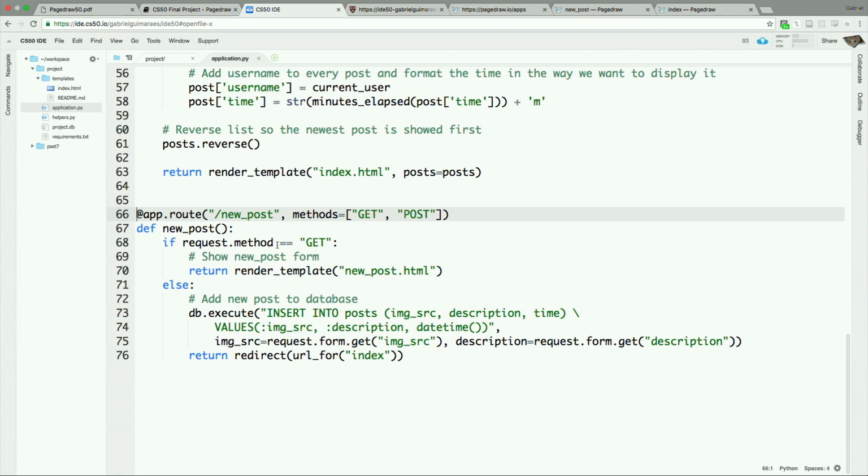Okay. If the user is actually submitting the form, we're going to go into this code here, which is just going to execute an insertion into the database. It's going to insert the posts. And where is it going to get the post from? Well, from request.form.get image source description. Those two are the refs that we just specified in Pagedraw. And then we're going to redirect to index, back to the beginning. Cool. So now I believe we should be all set.